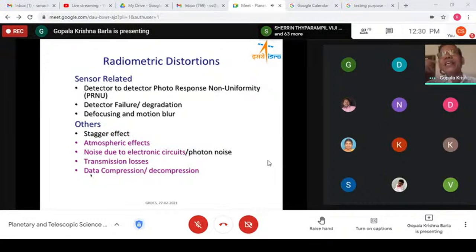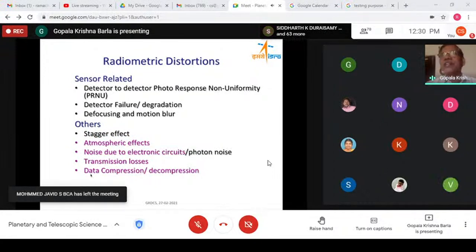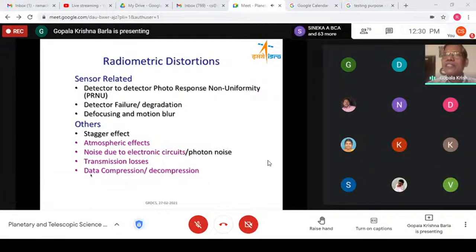But each detector has a different response, even if a slight difference. In your classification, it will have an effect. Suppose water is there. For water, I expect everything will be only one gray value. Then only I can recognize that as water. But because of detector response non-uniformity, I get different responses even for water. So you need to normalize. That is called the detector to detector photo response non-uniformity. This is the key thing which we need to do first.